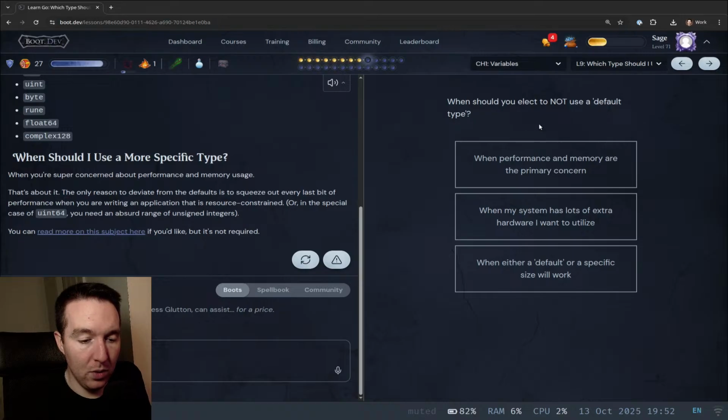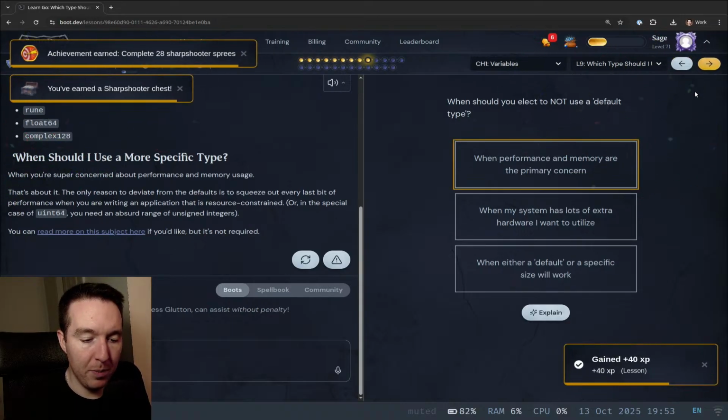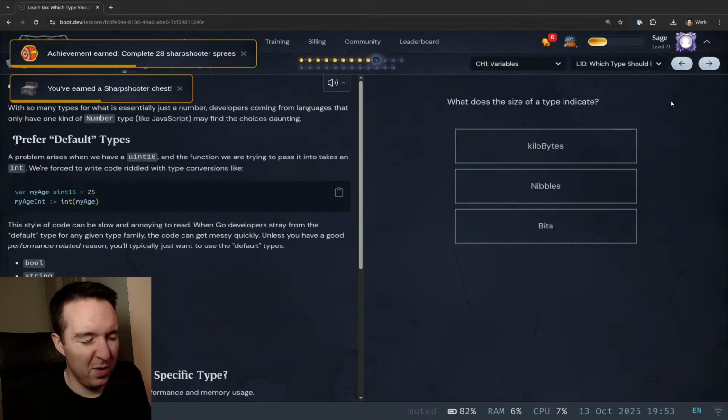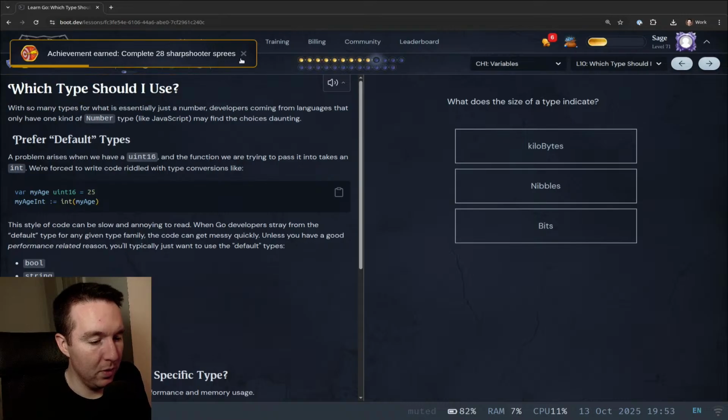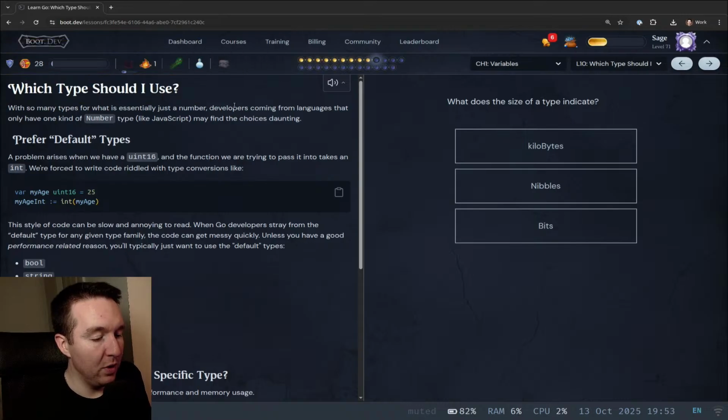When should you elect to not use a default type? When memory and performance are the primary concern. Which type to use is the same thing again. What does the size of a type indicate? Bits.